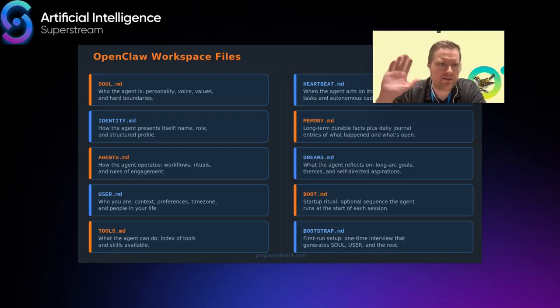You've probably seen this before. There's so many different workspace files. Here's just a quick rundown of each one of them. I would probably pay attention mostly to the SOUL.md, the MEMORY.md, the agents.md, maybe the user.md as well. But here they all are.